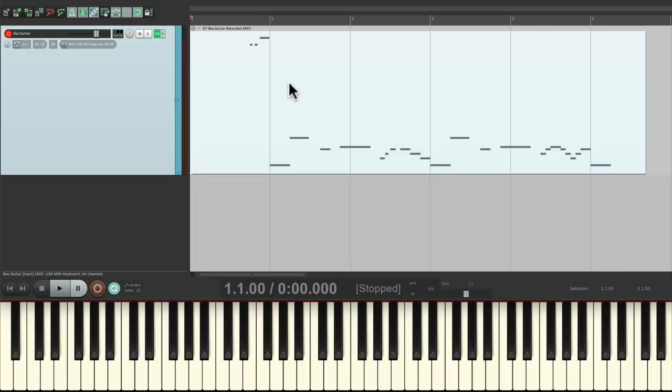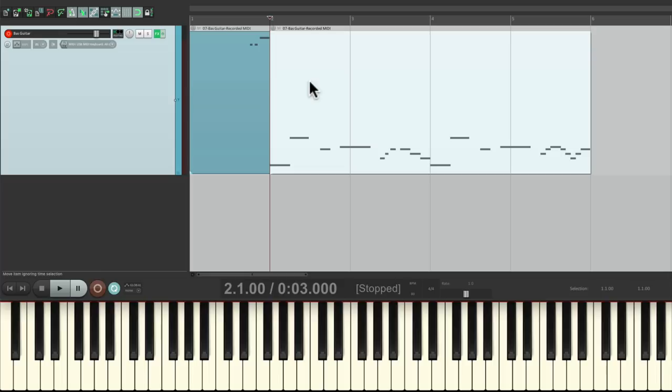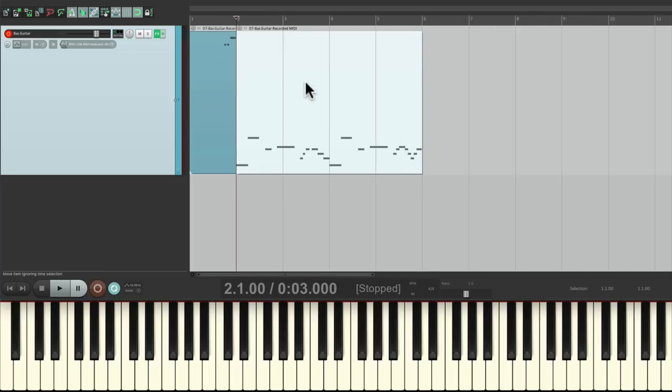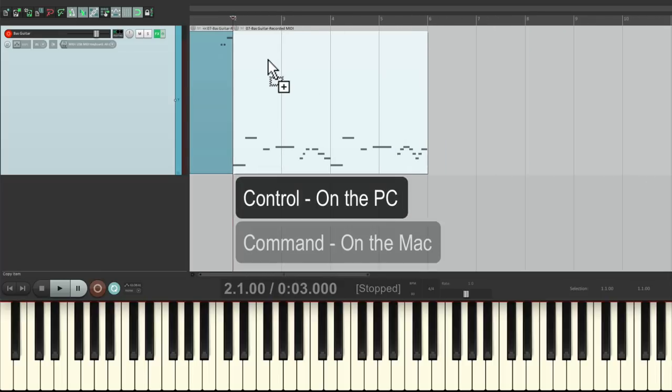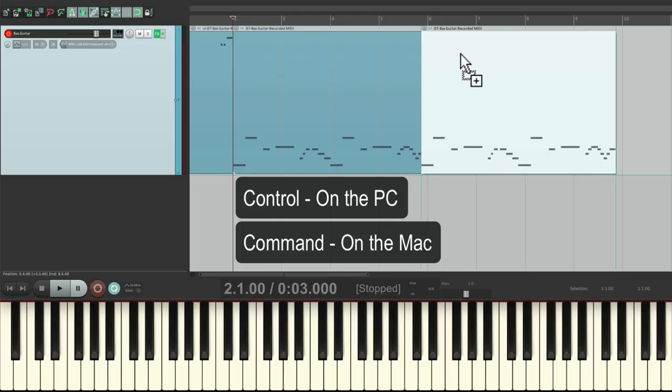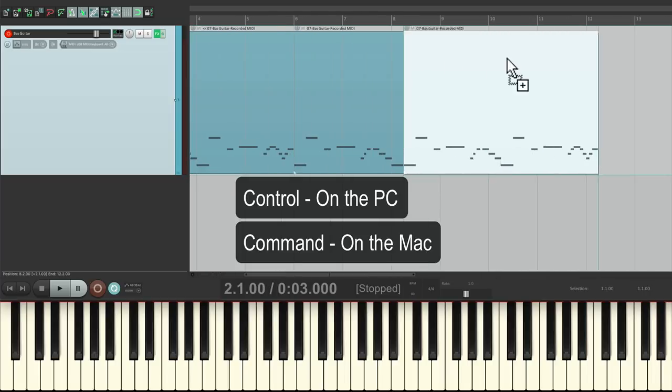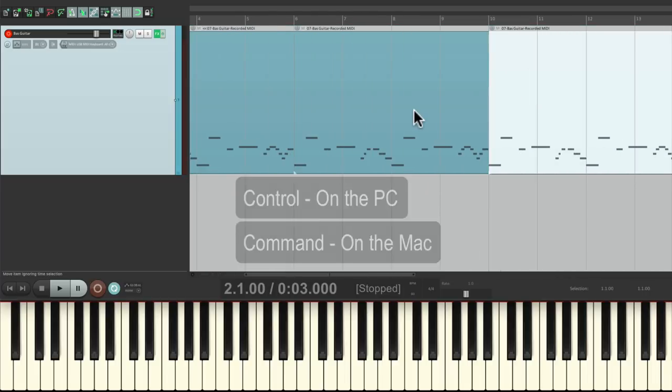Sounding good. Now we can copy it to go through our song by just trimming right here and splitting at bar 2, hit S, and grab this piece and duplicate it. Control on the PC, Command on the Mac, and just drag it over as many times as we need.